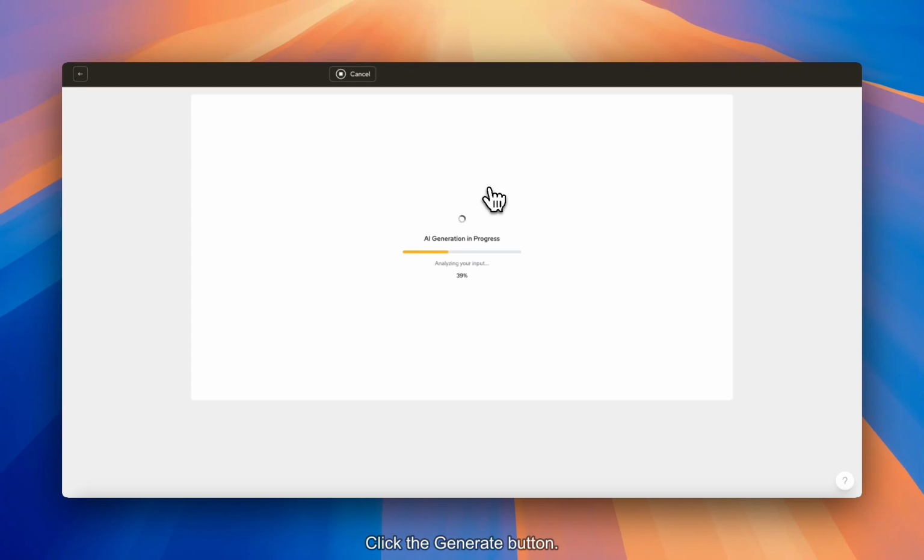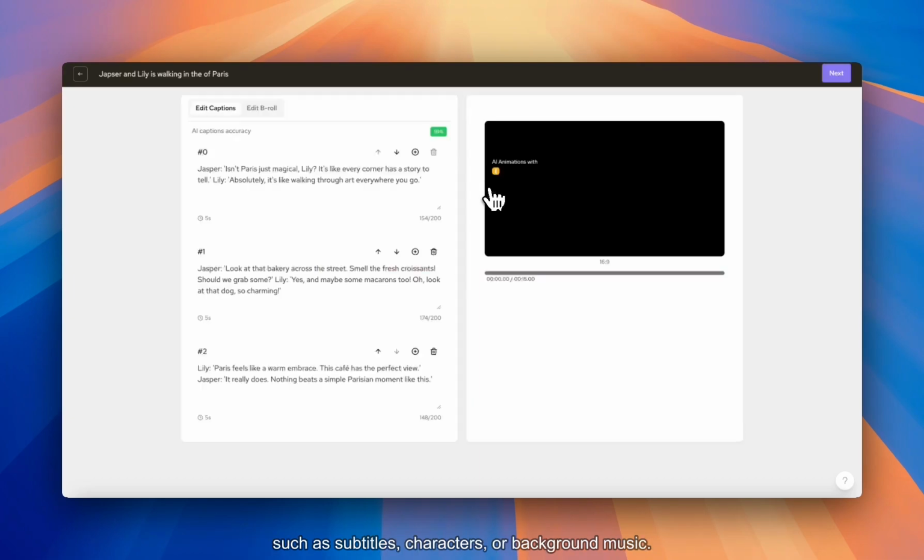Click the Generate button and wait for the video to be created. Typically, the wait time is around 1 to 2 minutes, depending on the complexity of the script and any additional settings, such as subtitles, characters, or background music.